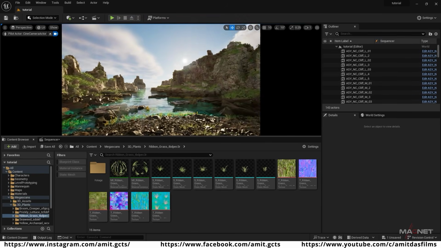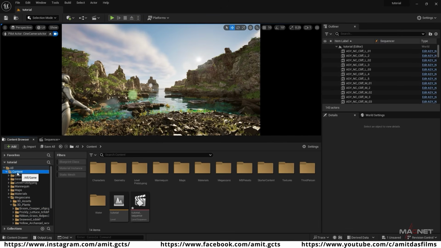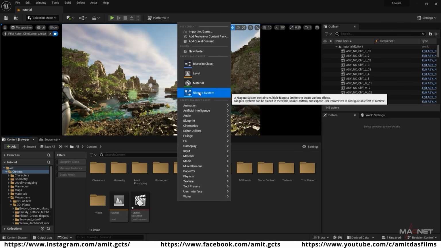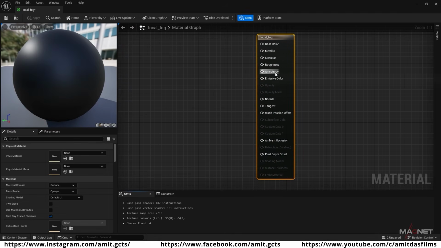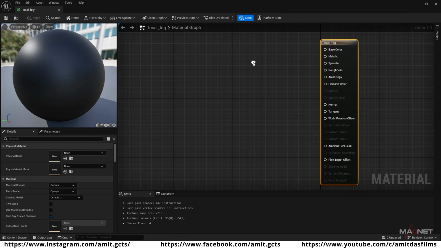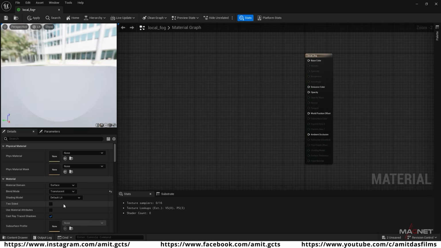So for this I'm going to create a material for this local fog. So we go to our content drawer, and then we come over here and right click and create a material. So here is the material, and we name this local fog, and we open this material, just double click to open this material here. So here it is. And first we're going to change our material blending mode. So we select our material, and here is this material blending mode option. We change this to translucent.